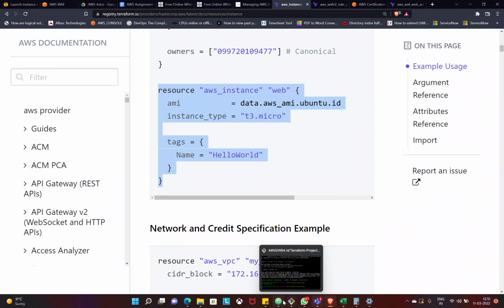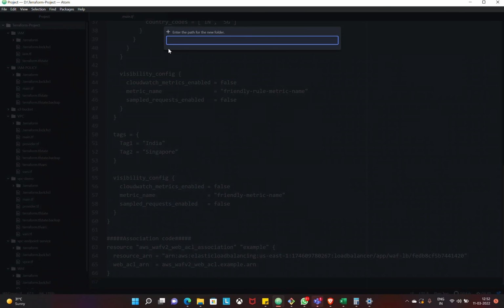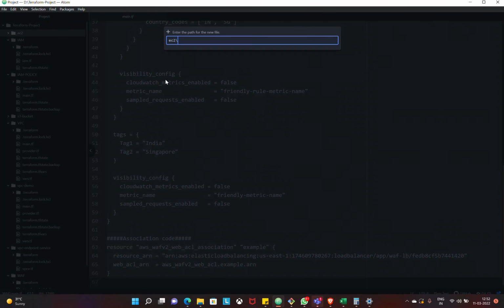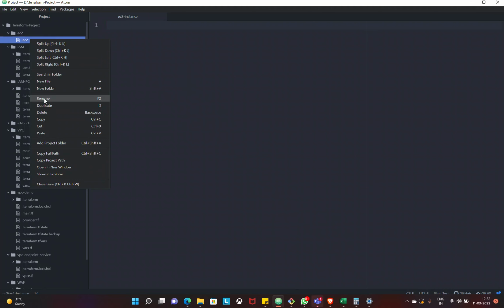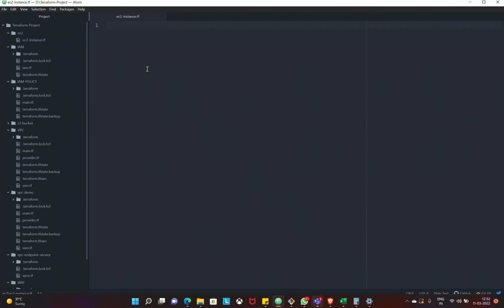I will copy here. Go to your Atom and create a new folder called EC2. And under the EC2 folder, create a new file, EC2-instance, and rename it EC2-instance.tf. Or you can also keep it as main.tf.